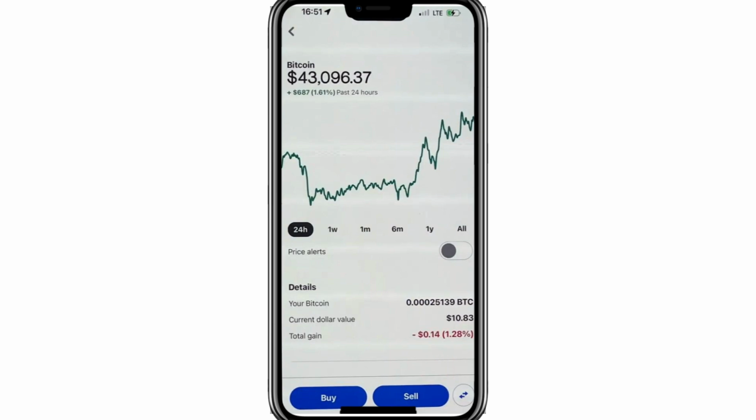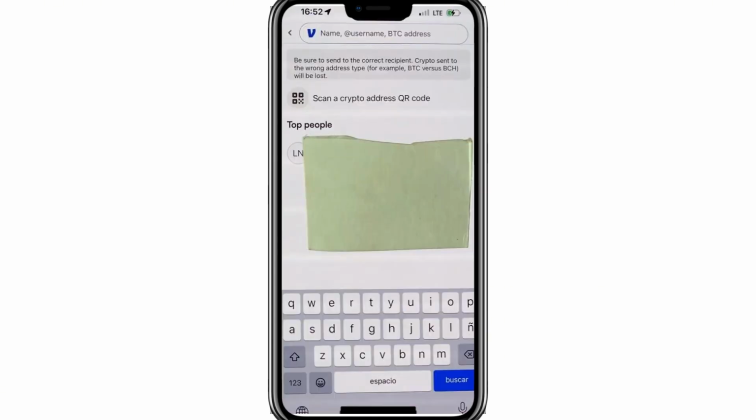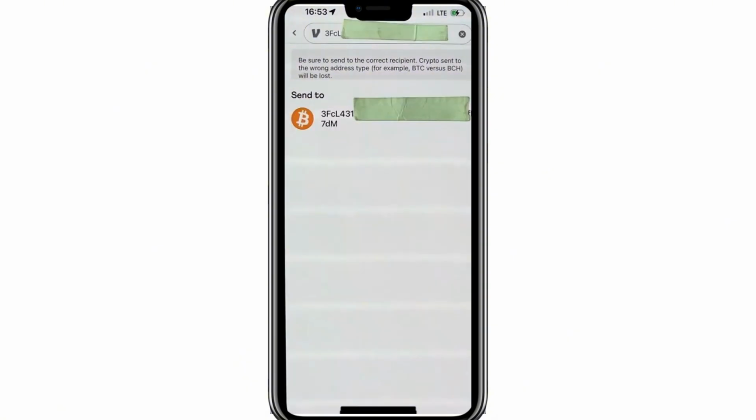screen. Before you can send Bitcoin to an external wallet, Venmo requires you to verify your identity. If you haven't done this yet, you will need to scan a government-issued ID and take a quick selfie. Once verified, you will be allowed to send crypto to outside wallets. This step only takes a few minutes.